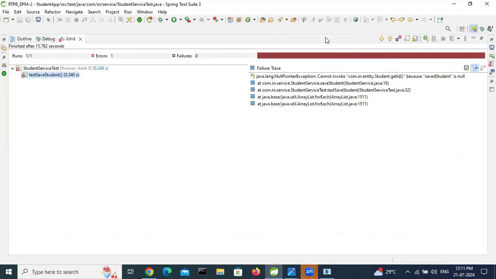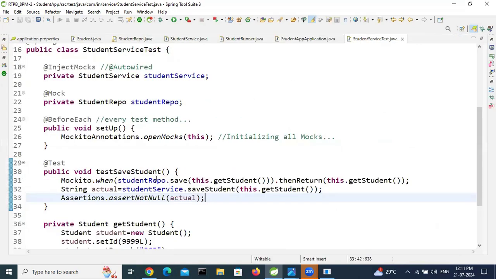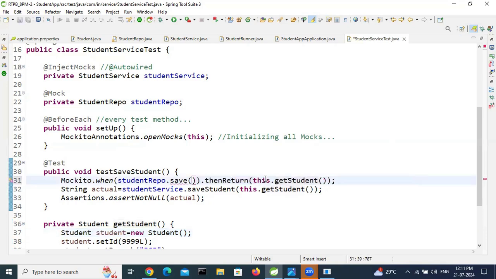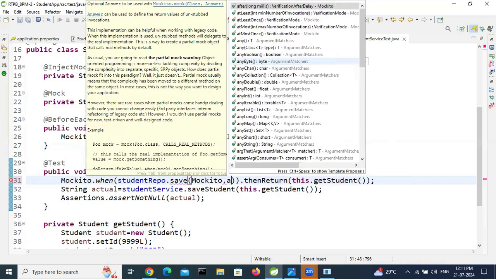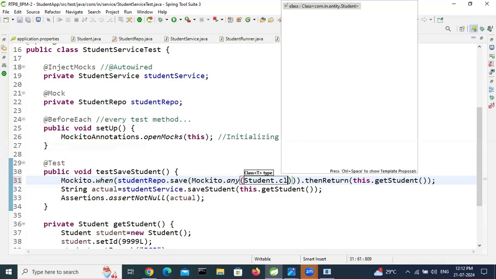So this test case also failed, saying null pointer exception, because save student is null. That means while using Mockito.when, don't use a student with fixed values. It is allowing only the student object with these fixed values. So remove this and mention Mockito.any, the student object, Mockito.any with student.class.